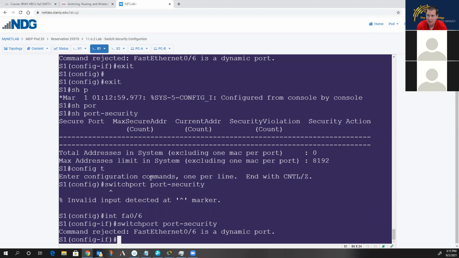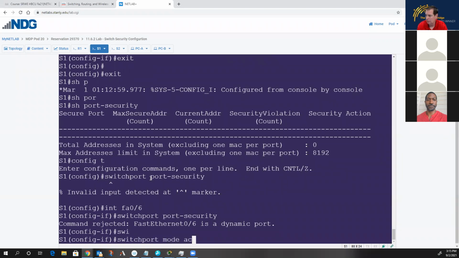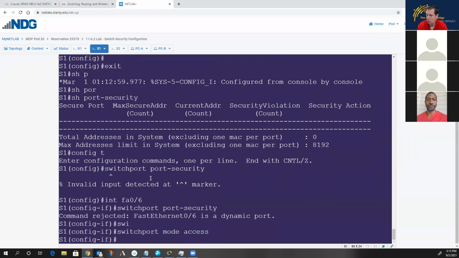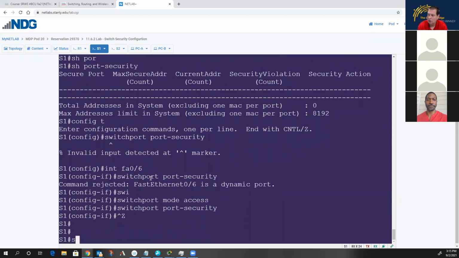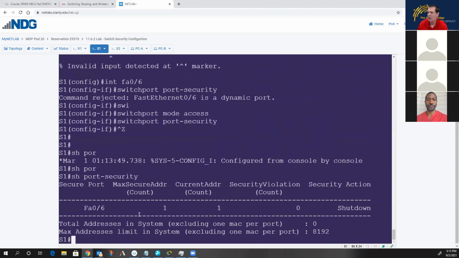So how do I make this an access port? What's the command? Switchport mode access. Yep. Okay, so now I'm going to make it an access port, which turns off DTP. Then I'm going to do switchport port security. Okay, now watch what happens. If I do a Control Z, do a show port security. Port security is now on. There's 1 maximum address and the violation mode is shutdown.